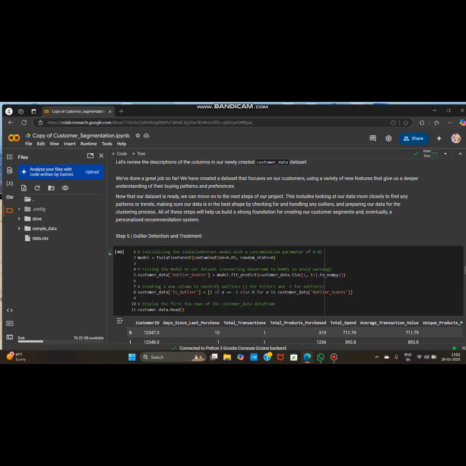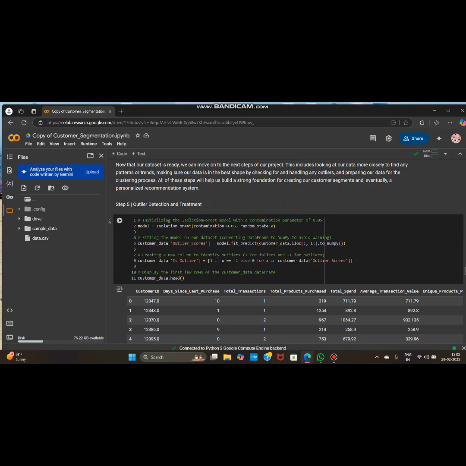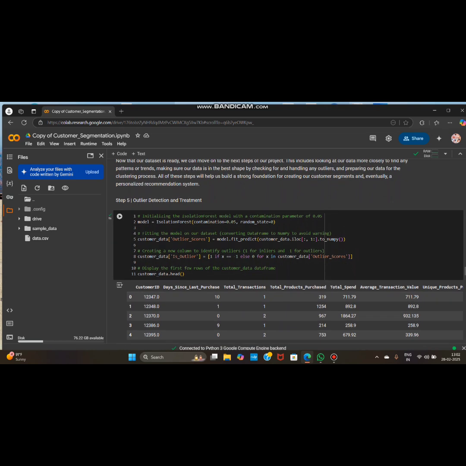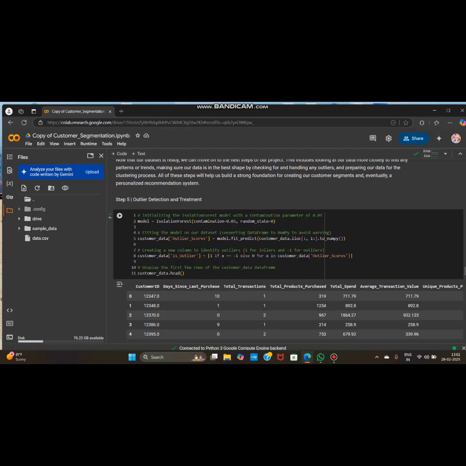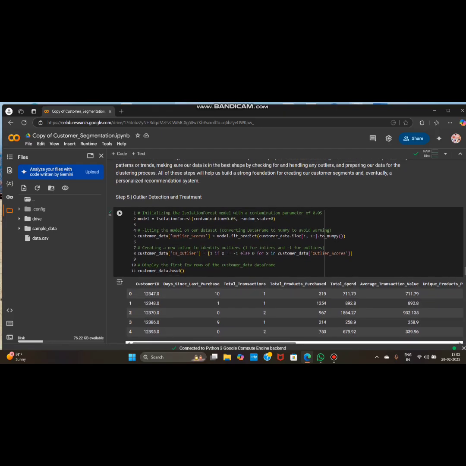Now that our dataset is ready, we can move on to the next step of our project. This includes looking at our data more closely to find any patterns or trends, making sure our data is in the best shape by handling any outliers, and preparing our data for the clustering process. All of these steps will help us build a strong foundation for creating our customer segments and eventually a personalized recommendation system.